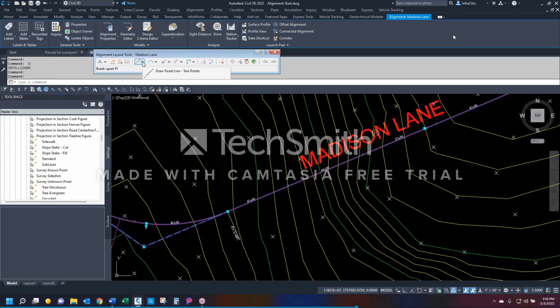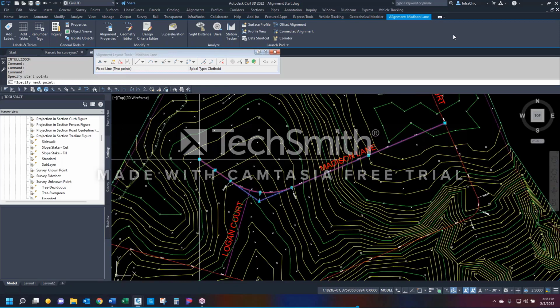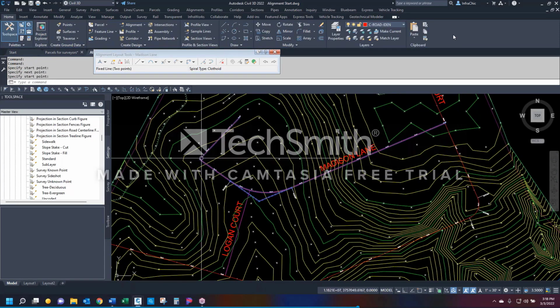I can add another line, draw a line. There's a lot more choices here than there were in parcels. You could do floating lines. You could do a free line between two curves. You could do a fixed line. If I grab fixed line, I need to start somewhere at the end of this and there. Now I have a PI.